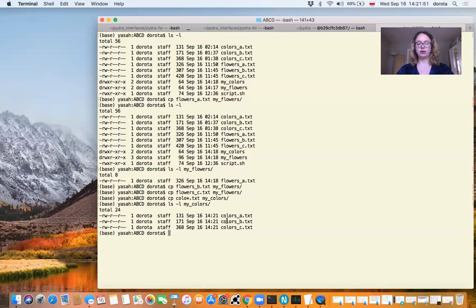Okay, so one more thing that we wanted to do was that we can also create new empty files by calling touch, empty file.